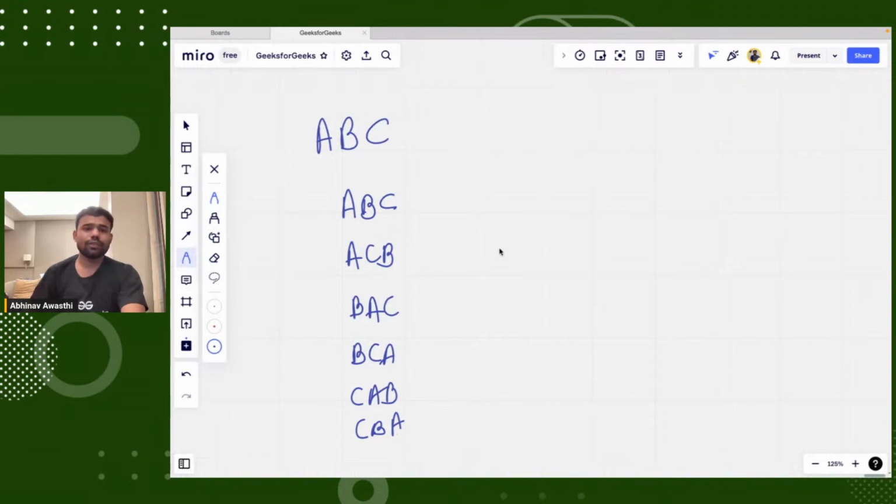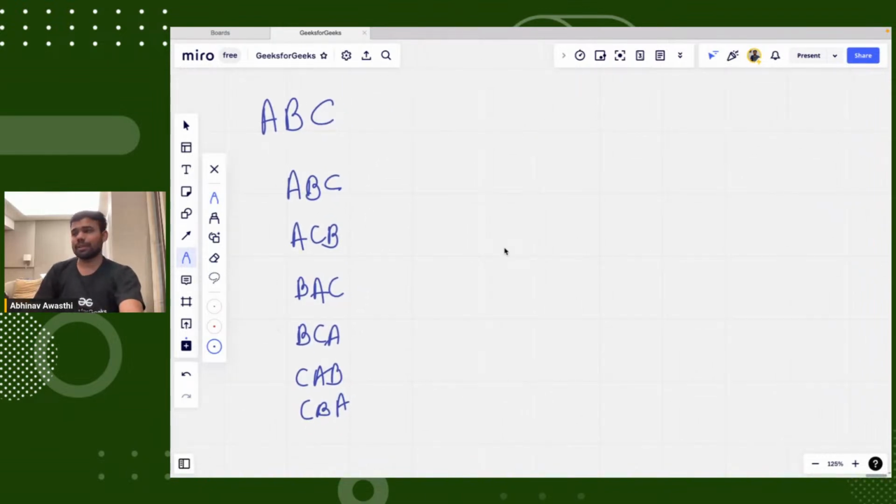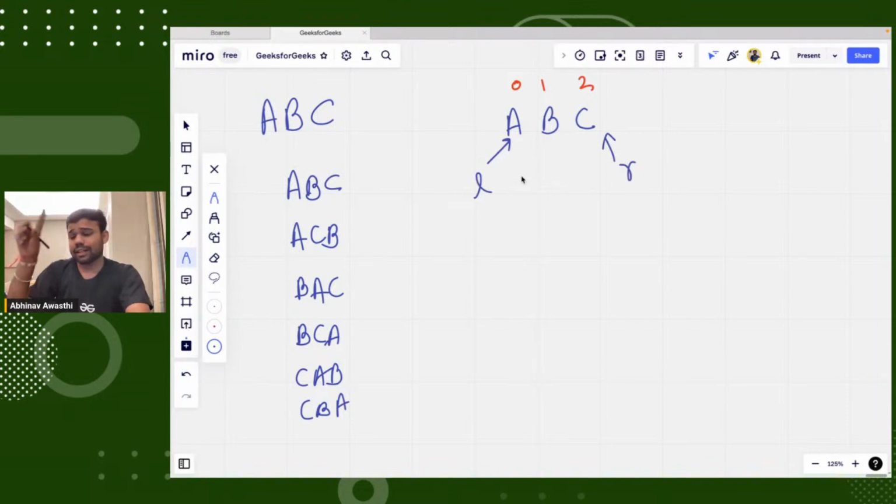I will tell you how this actually happens. Let's say this is A, B, and C. We will give indexing to this string: 0, 1, and 2. We take an L and an R. L is the start point, and R is the end point of the string that we are currently considering.